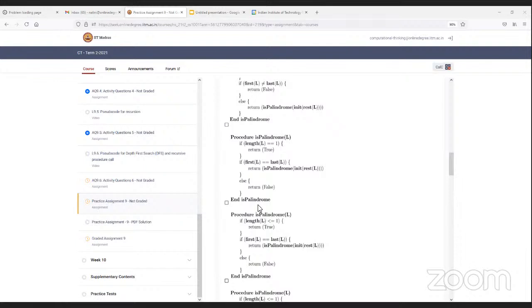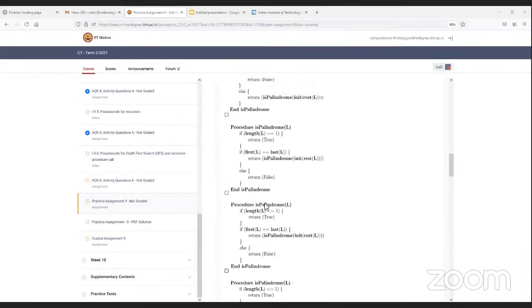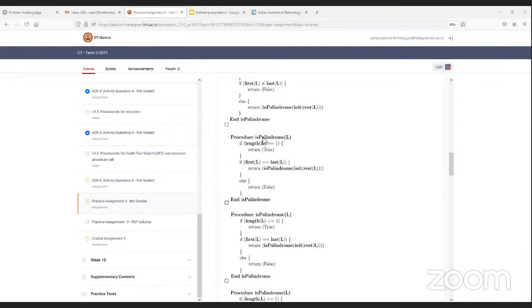Yes, you are correct. Only error in the second option. Second option is correct, right? No? Second option is wrong. If length less than or equal to L, less than is missing. Let's say if our word has even number of characters, then the procedure won't return anything, right? It won't return anything in that case.